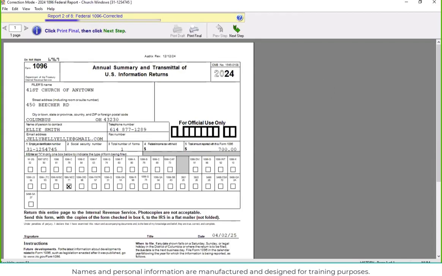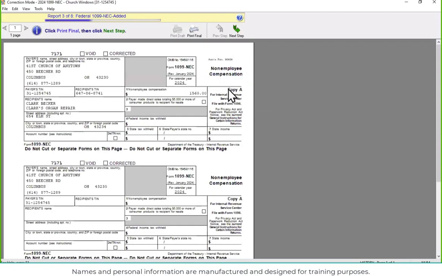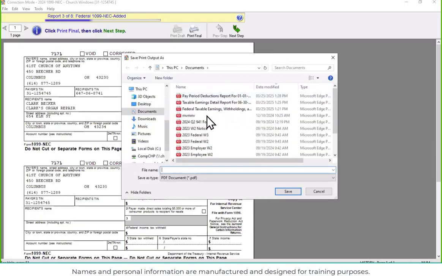So right up here, folks, in the upper left corner, this report 2 of 8, federal 1096 corrected. That's what I'm using as my guide for what I'm putting on my Post-it note on each one of these. Next step. Now it opens up my federal 1099 NEC added to show that I added a 1099. There's Clark's Organ Repair with the additional amount that I've added. Print final. That goes into the government as well.